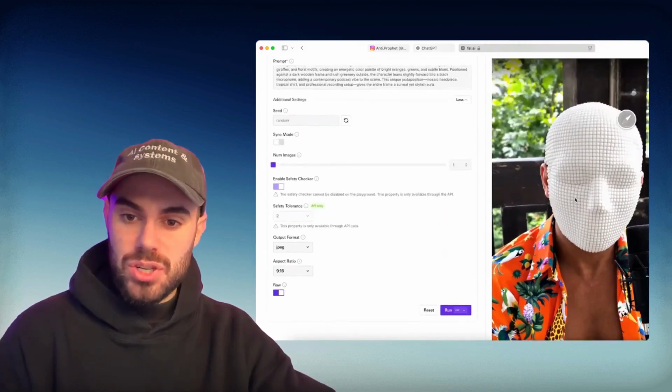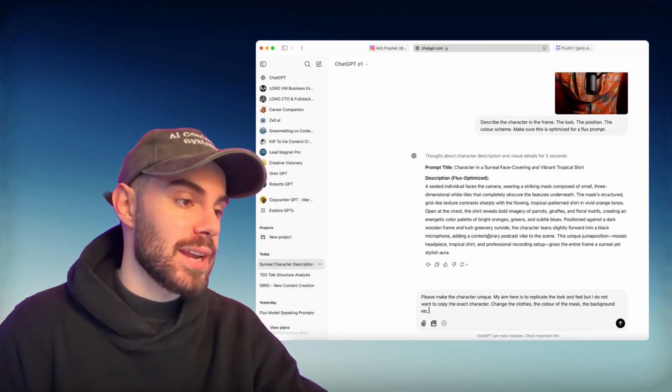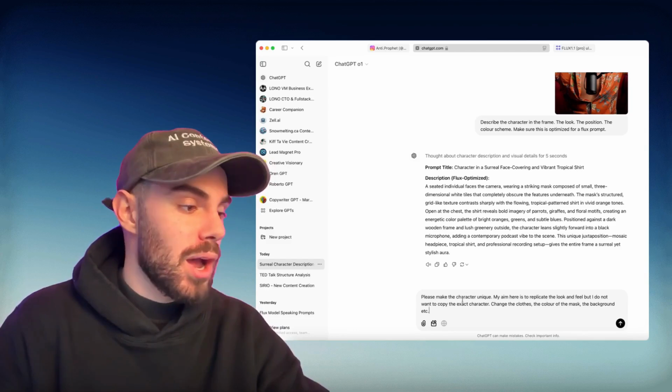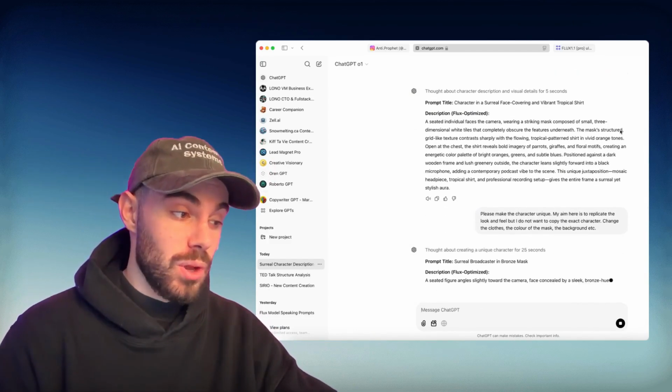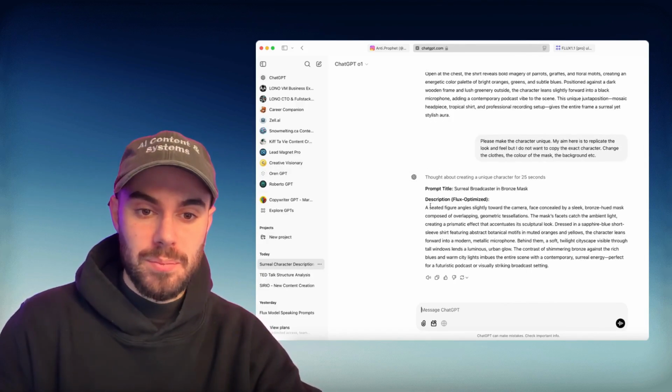Let's download the image. I'm going to ask ChatGPT to optimize the prompt so it's not the exact same character that we're replicating. We need it to be unique, right? It's not about copying, it's about getting inspired. This is thinking too long. Okay, there we go. A serial broadcaster in a bronze mask.